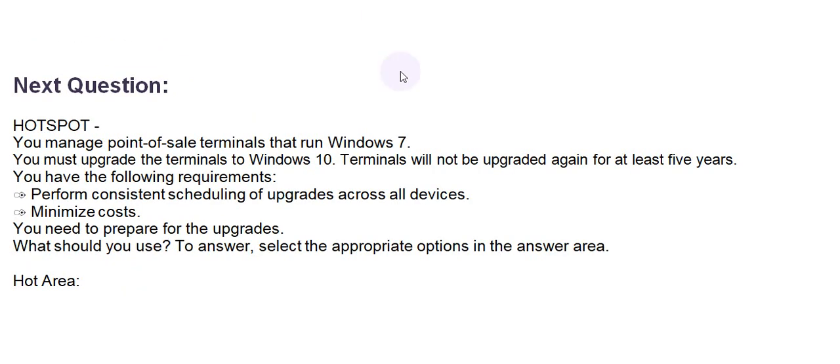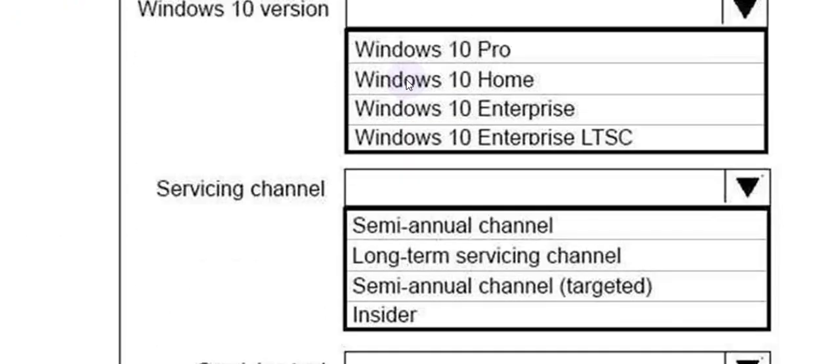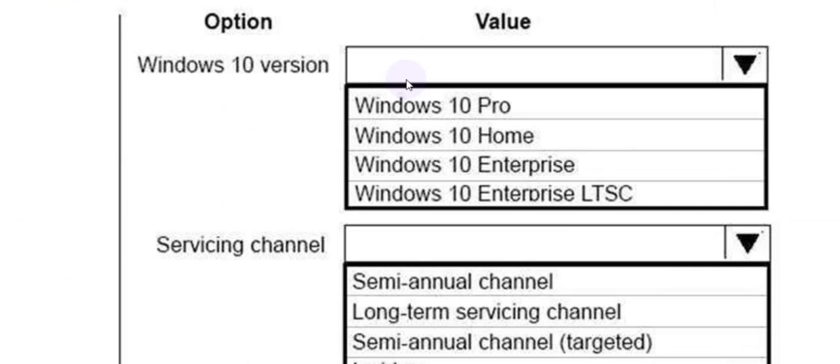Moving towards the next question, hotspot. You manage point of sale terminals that run Windows 7. You must upgrade the terminals to Windows 10. Terminals will not be upgraded again for at least 5 years. You have the following requirements. Perform consistent scheduling of upgrades across all devices. Minimize cost. You need to prepare for the upgrades. What should you use? To answer, select the appropriate options from the answer area. Hot area. Please have a look at the options and their value.